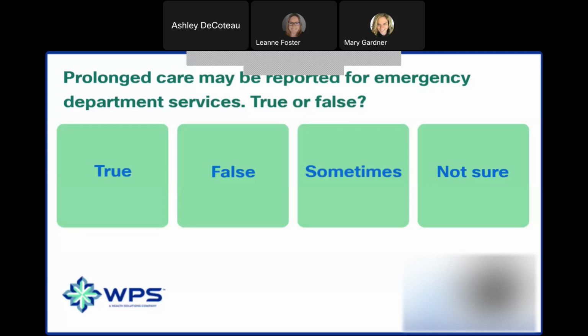The E&M services guide that I pulled up for that last question had this answer. We learned on the last slide that prolonged care may not be reported for critical care services. That same line or bullet point within that resource also noted that prolonged care should not be reported for emergency department services.